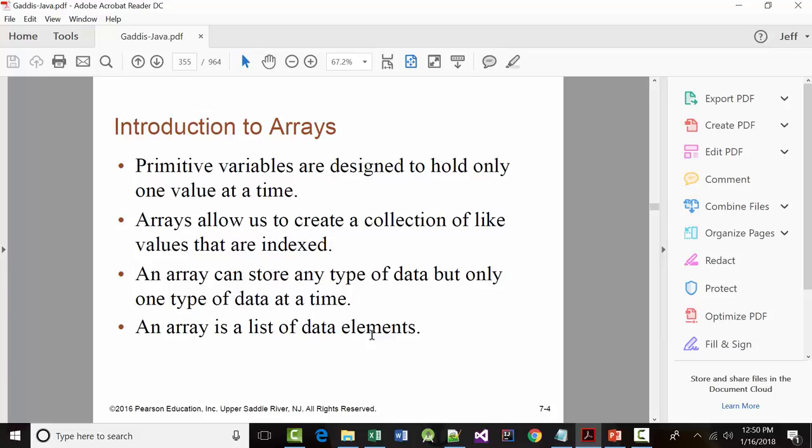All right? They are also known as elementary data types or simple data types because they can only hold one value at a time. That's just the way that they're set up.